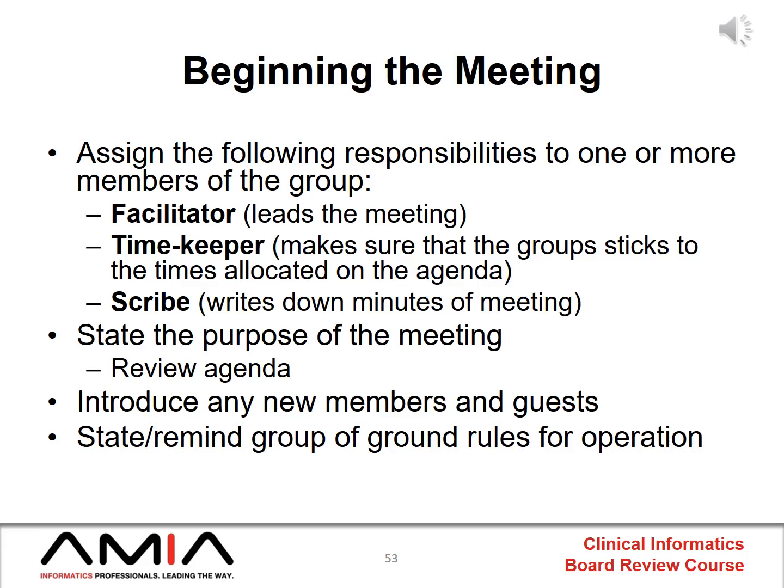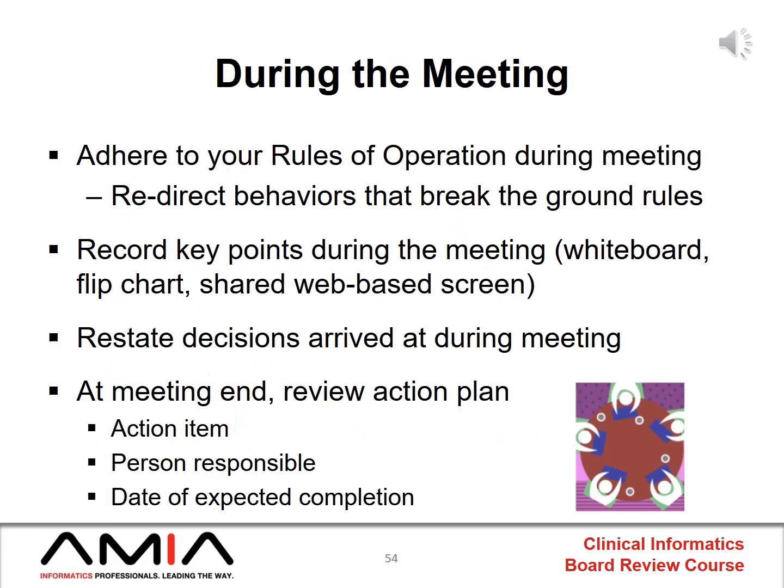The purpose of the meeting should be clearly stated at the beginning of the meeting, and the agenda should be reviewed. Any new members or guests to the meeting should be introduced, and the ground rules for operation should either be stated or given to the group as a reminder so that the group's conversation can occur in a productive way. During the meeting, it is the facilitator's job to make sure that the group is adhering to the pre-established rules of operation.